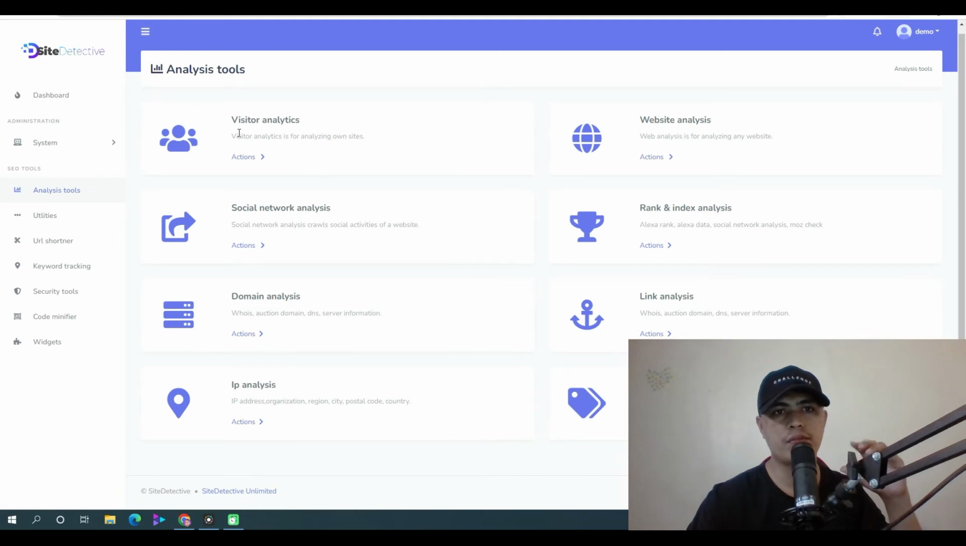There's visitor analytics, social networks analytics, domain analysis, IP analysis right here. So if you want to monitor the performance of your website, you can use these tools right here. But if you want to monitor your competitors' websites, then you can use these tools right here. There is a website analysis where you'll be able to analyze how they are driving traffic, what kind of traffic sources they are using, things like that.